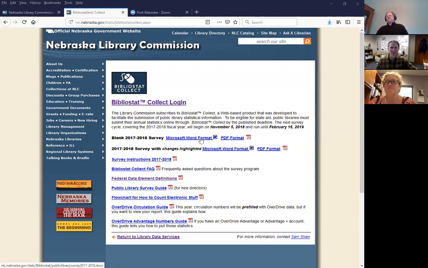Blank copies of the survey, if you want to print them out or fill it in, there's a Word version you can download and fill in locally before you enter the data on bibliostat, or a PDF if you'd want to print it. We also have a copy of the survey with the changes highlighted here from year to year. The good news is that there were no changes this year compared to last year. The only change was that website visits is now a national question, and we were asking that question before, so it really didn't affect us much.